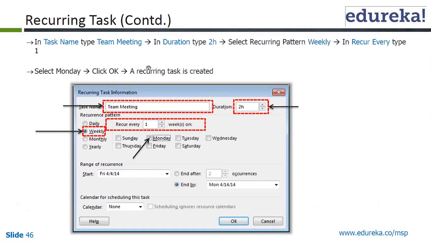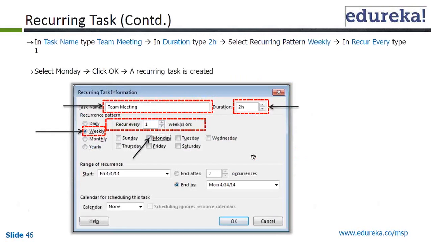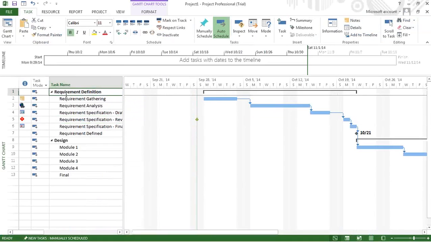In task name, type team meeting. Here you are defining a new task which is a recurring task, essentially a team meeting which appears every week, with a duration of a couple of hours. It's a weekly scheduling thing which gets added to your Microsoft Project. So let's do that.